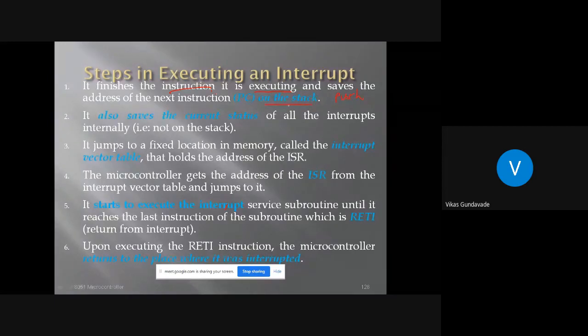At the same time, it will also store the PSW status, that means the different flag status, on the stack. So first the PSW will get stored on the stack. After that, the program counter address will get stored on the stack. Then the program counter will jump to the fixed location in the memory.